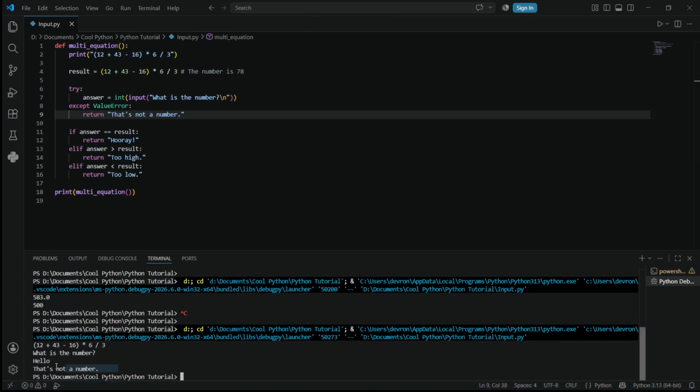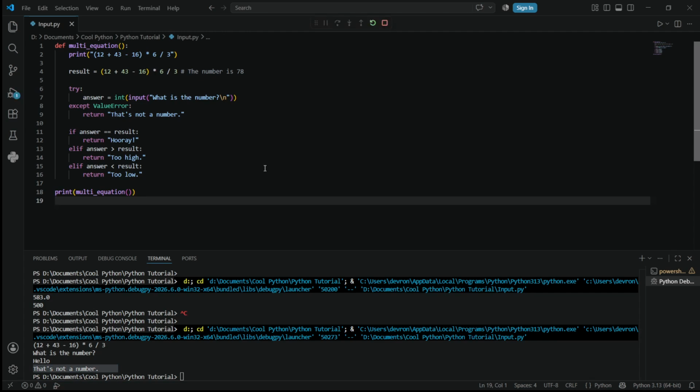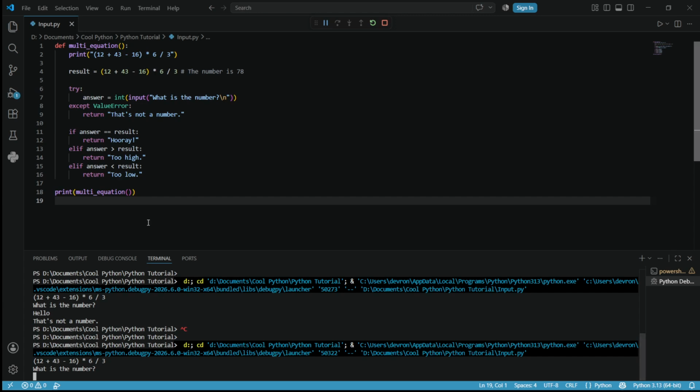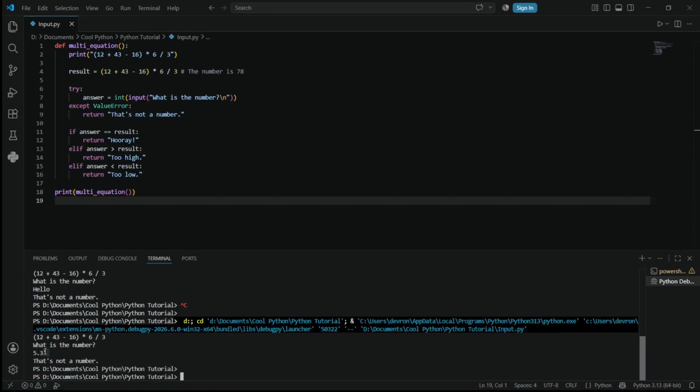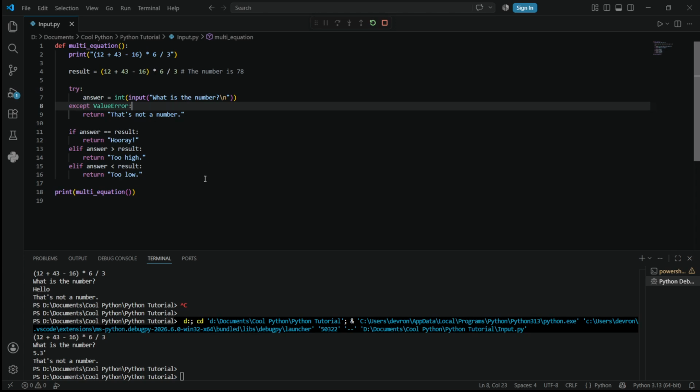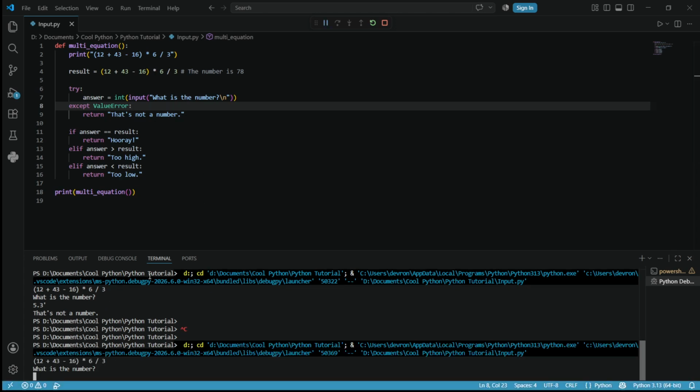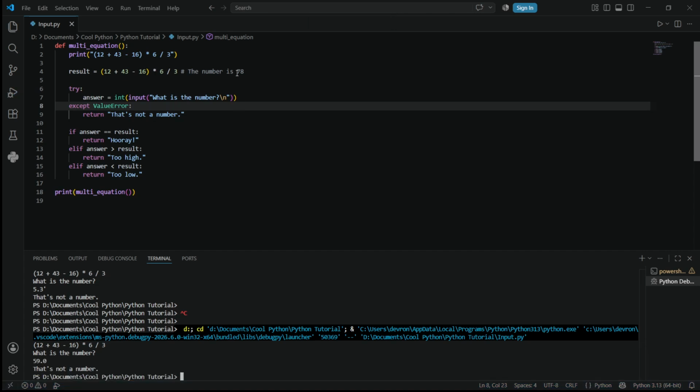See? It just gave this. Run it again. Then try this. Try a floating point number. That's not a number. That's because I added this. However, while decimals and whole numbers may seem to be in the same class, they're not actually in the same class. Look at how Python interprets this. See?